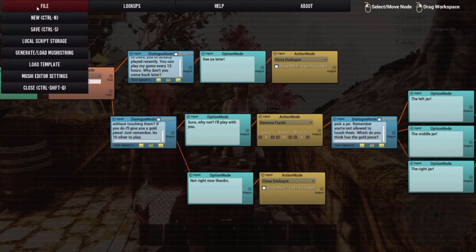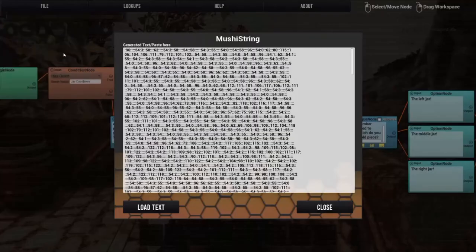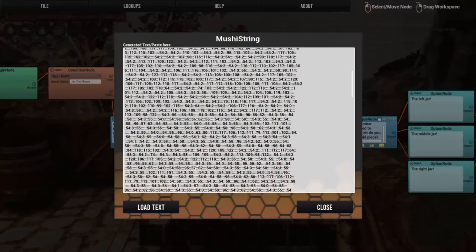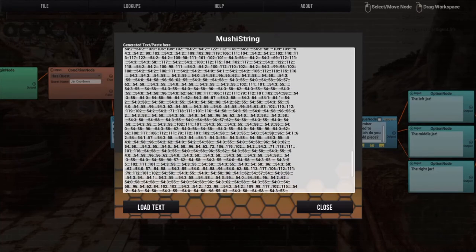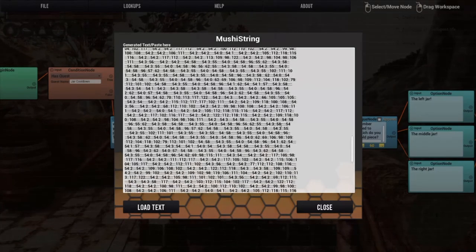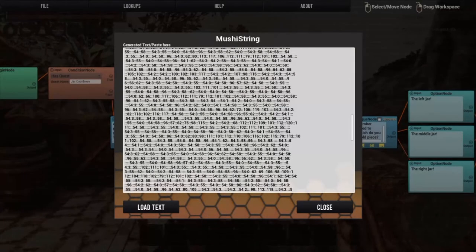If you want to share a code, all you're going to do is go to the generate slash load Mushi screen, and there's going to be this big, horrible, crazy code right here. I would suggest you do not leave this in my comments section. It's probably going to look like spam. I'm not sure how YouTube works with spam and the like, but this looks like spam. This looks like nothing to a normal person who has no idea what a Mushi string is.